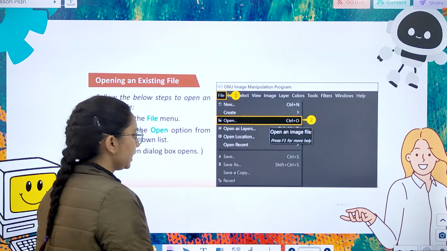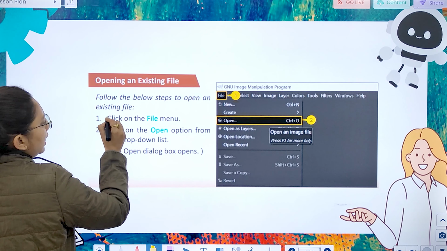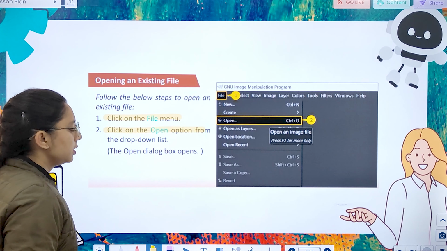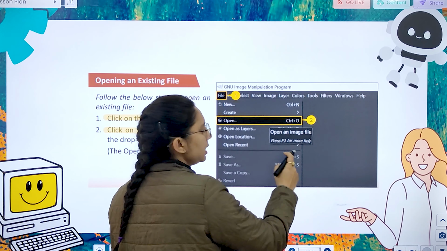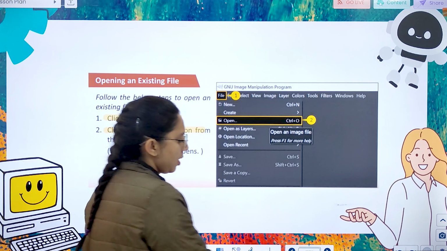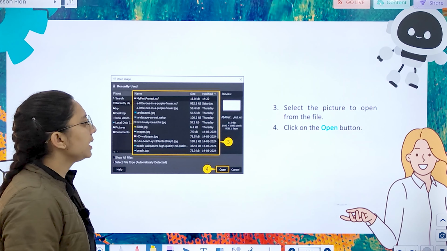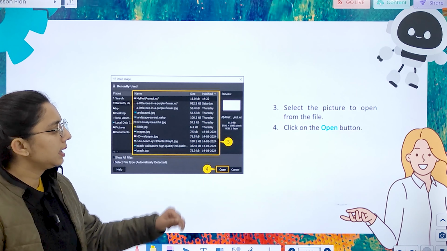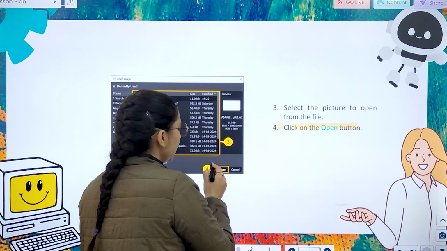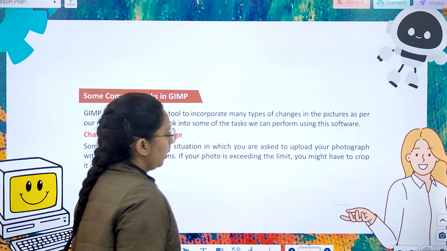Now you want to open an existing file. Click on the File menu, click on the Open option. Here a drop down list will appear: open an image file or press the F button. Select the picture to open your file and click on the Open button. Whenever you click on the button, your file will open.